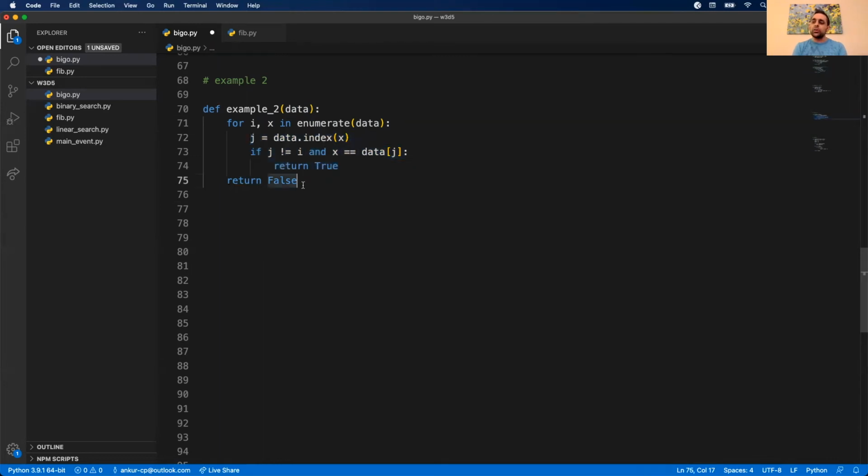But is this actually O of n? Let's think about it. The reason I came up with this example is because you need to be aware of other methods or functions that you're calling. In this case, this algorithm is actually n squared, just like our first example. Now you might be wondering, I only see one for loop. Why is this actually O of n squared?